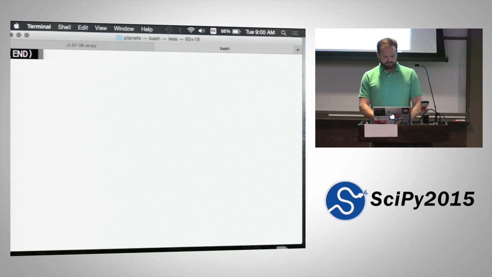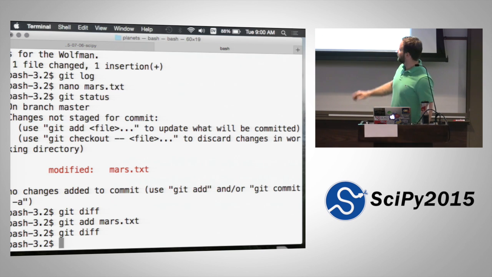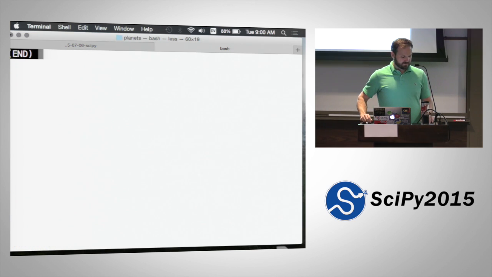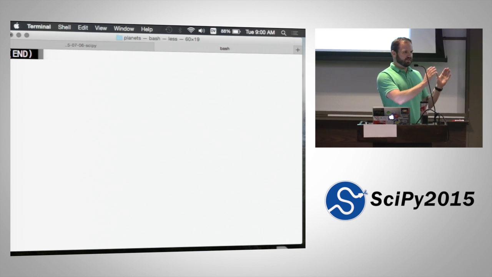Now if I type git diff, sorry, I did that pretty quickly. I typed git add mars.txt. I type git diff, and I get nothing. Right? So when you just type git diff, if you don't actually say what you want to look at, and we'll go over this in more detail, where you can look at the difference between pairs of commits.